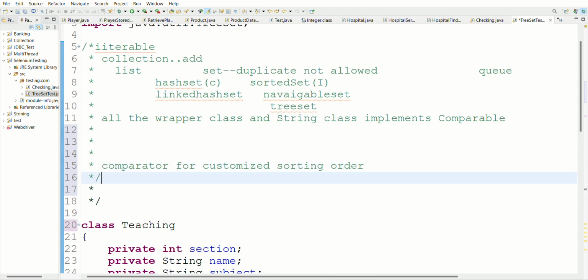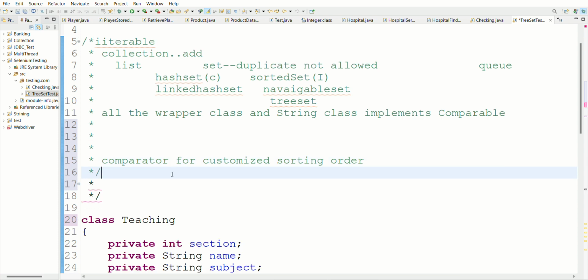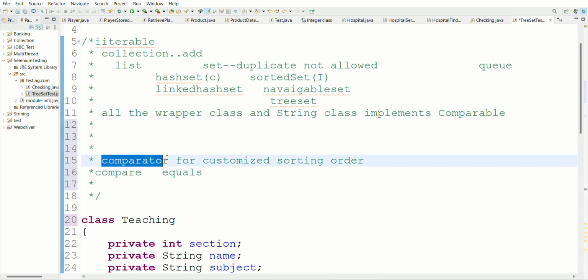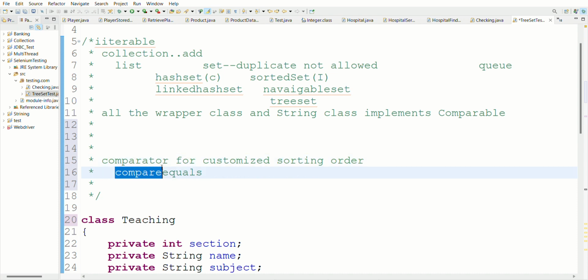Actually, it contains two methods. The first method is the compare method, and the second method is the equals method. Comparator contains two methods: the first is compare and the second is equals. But here the equals method is a default method.